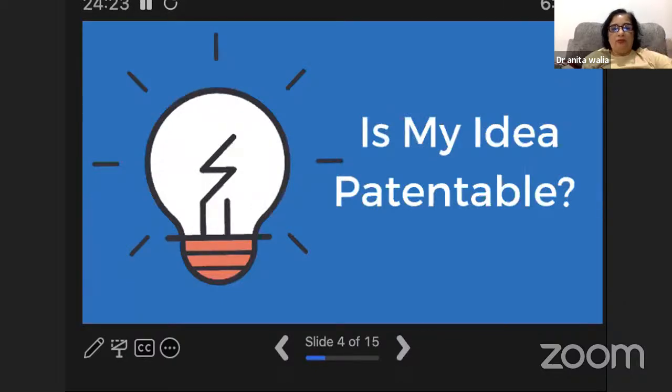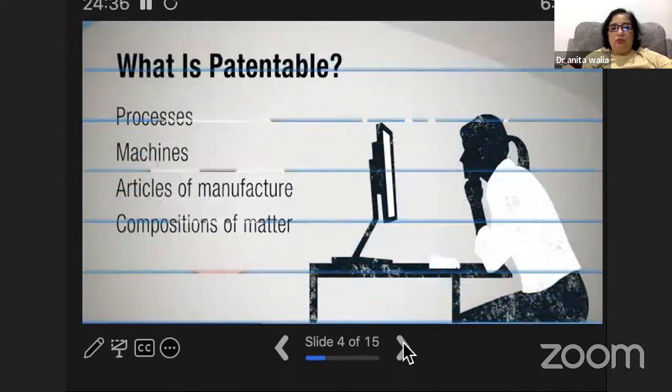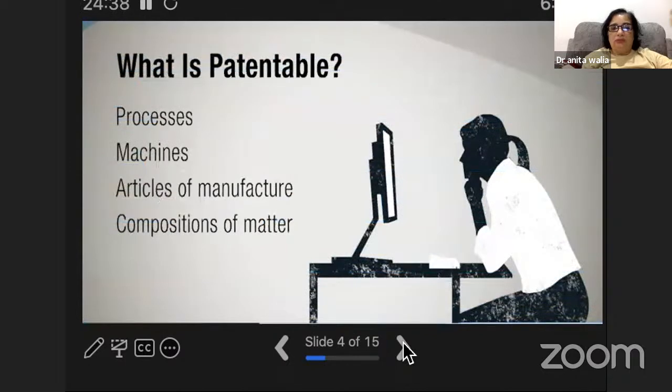Okay. Now the question that our students in the university always ask is, what is then patentable? Patentable subject matter includes what? It includes processes, machines, articles of manufacture, or compositions of matter.